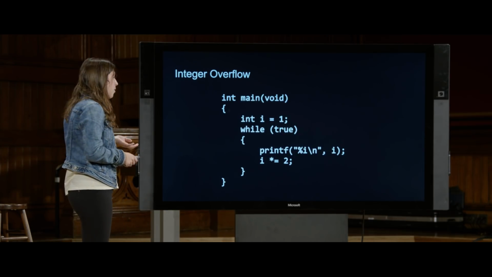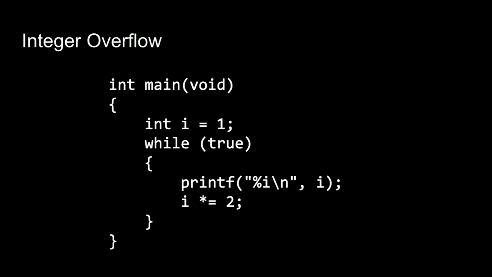And then a similar memory error that we saw in the Gandhi problem of one of the quizzes that you did is integer overflow. So here is a program that takes an integer i equals 1 and while true, which is essentially the C equivalent of a forever block in Scratch, you would printf i and then multiply i by 2. And so this would go on forever and ever until the integer i that you defined originally can't hold it anymore. It would overflow back to the beginning.